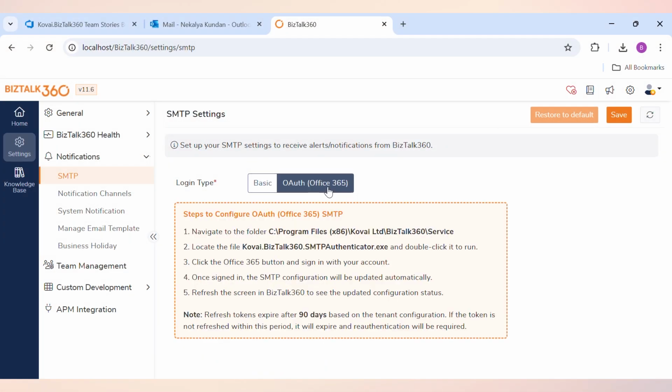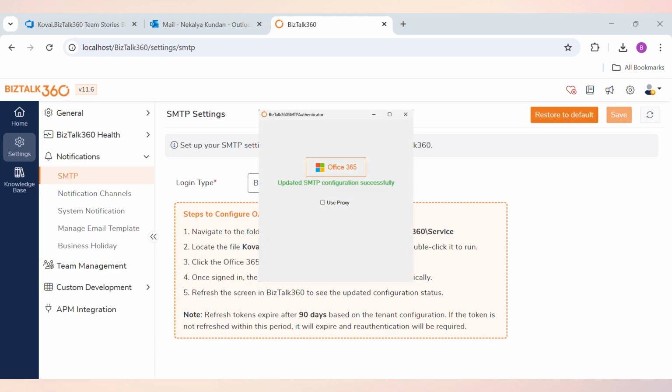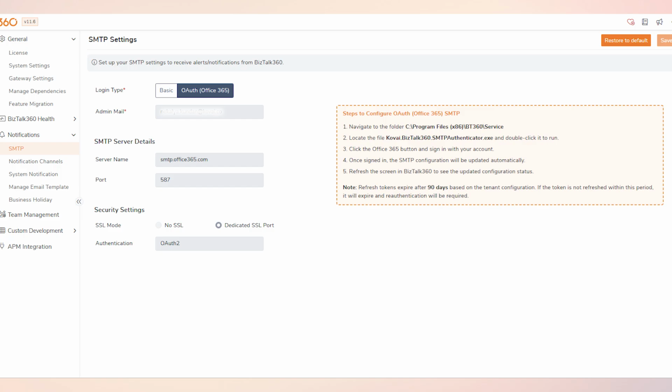Email notifications can now be sent securely using Office 365 OAuth authentication, aligning with modern security standards. Simply select the Office 365 OAuth option and execute the SMTP Authenticator tool available in the installation folder. Then, provide the credentials and establish a secure connection.